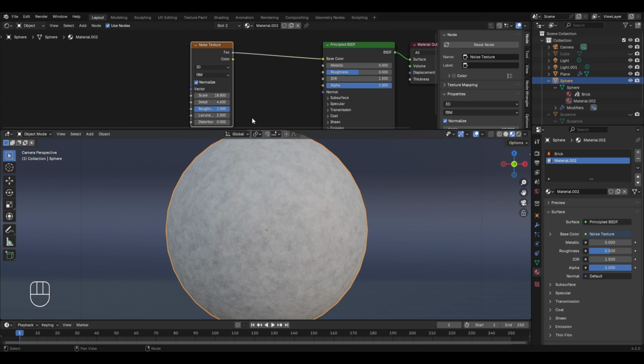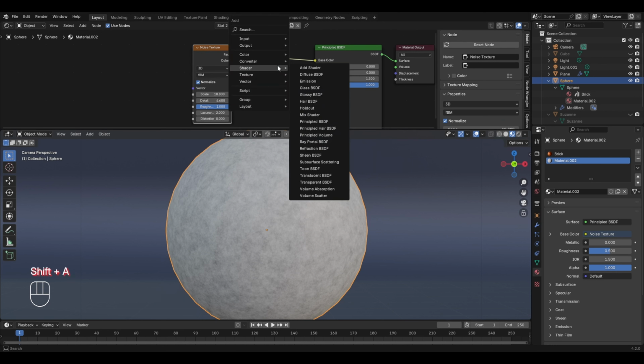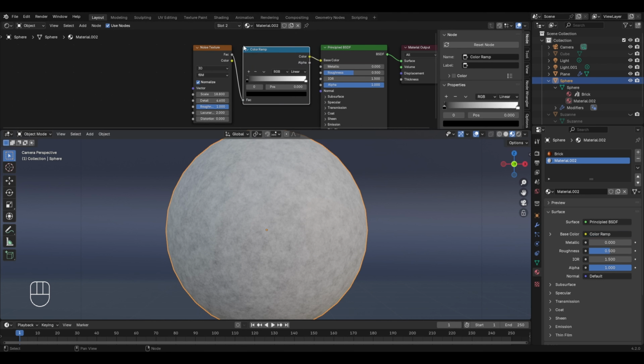Now what if you want to create a noise texture with some specific colors? Then for this, we'll again use the color ramp node. So press Shift plus A, then go to converter and select the color ramp. Let's place it in between the noise texture and the principal BSDF node.